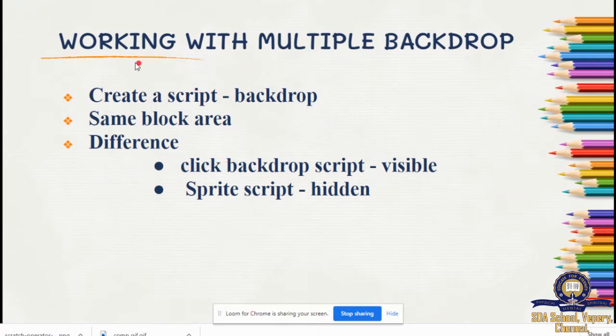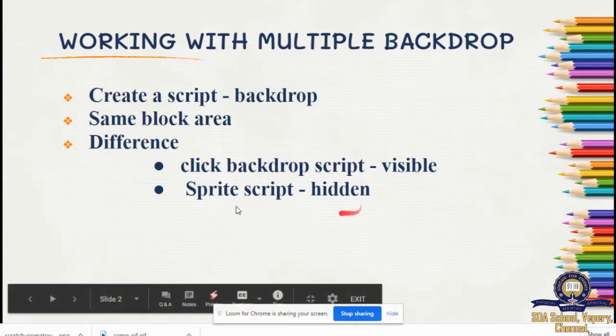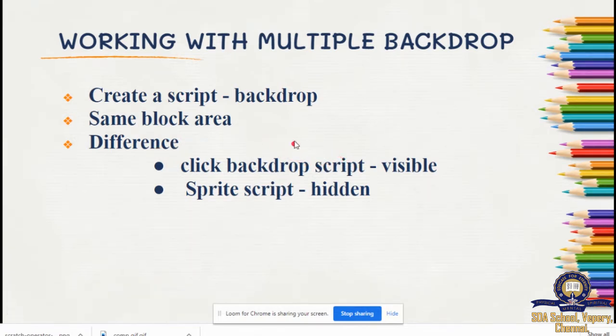Then for writing the script for backdrop, you can use the same block area. What is the difference between script of backdrop and script of sprite? When you click on the backdrop script, it will be visible, but the sprite script will be hidden. When you click on the script of the sprite, it will be visible, but backdrop script will be hidden. That is the difference.